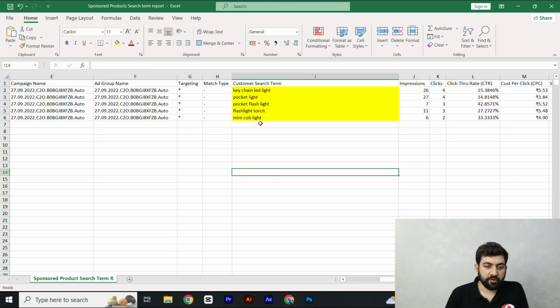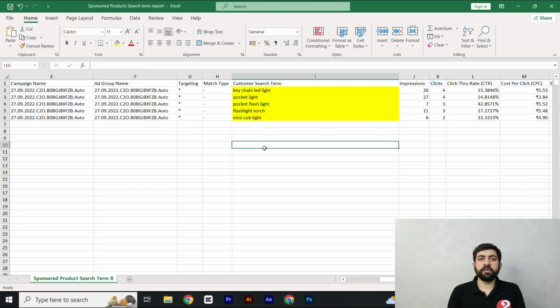So now you can check there are only 5 keywords. You don't need to worry, just make sure you don't save this file, or else you need to go on Amazon again and generate the report. Okay, so after closing without saving, and if you reopen, all the keywords would be there again.